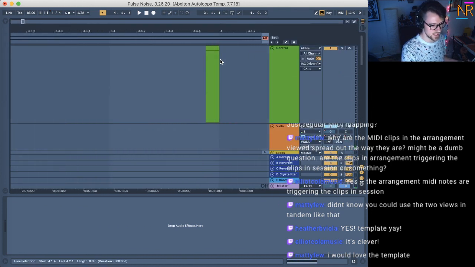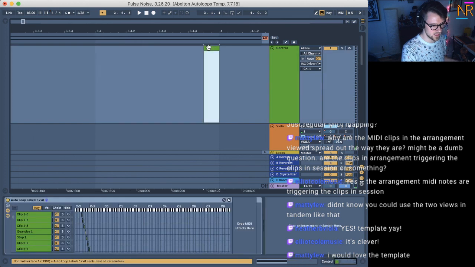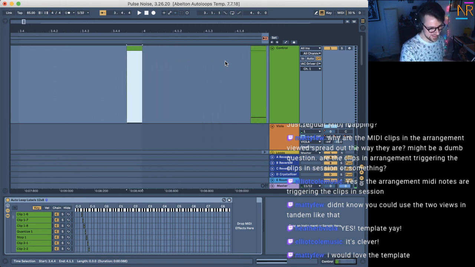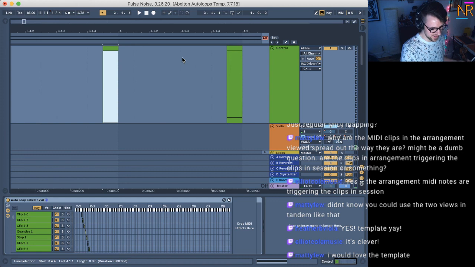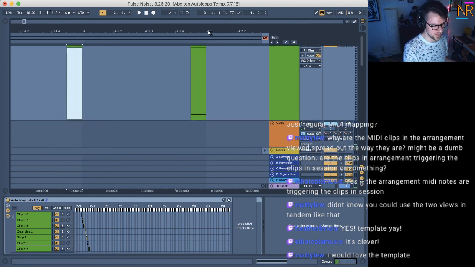So the way it works is you can see that this MIDI clip is actually not on bar 4. It's on the 32nd note right before bar 4. So the confusing part about writing for this way is that you have to do a little bit of math. You have to put in the MIDI note a 32nd note before the thing that you want to happen. So I want this to activate on bar 4. I've put it in a 32nd note before.